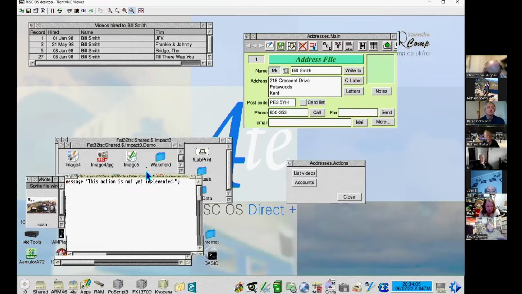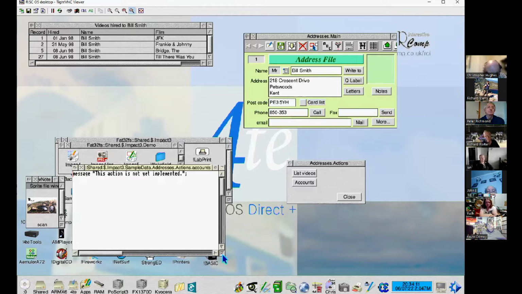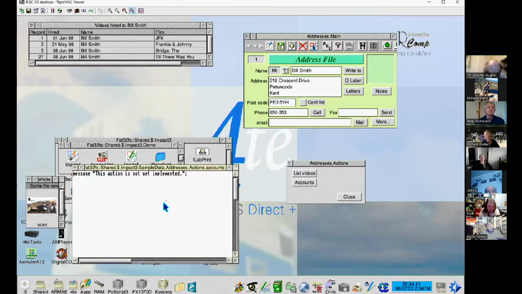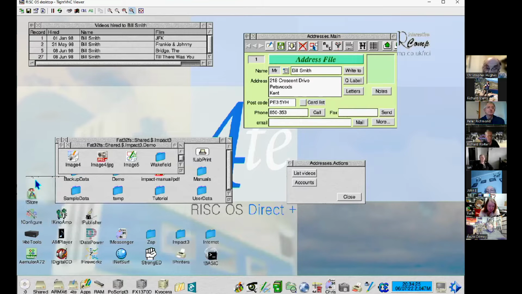Now, this is the field that controls what happens when you click on that button. It says the message is, this action is not yet implemented. So you can set up your own messages for various icons. I've never really used that, but it's quite clever. Gives you a lot of flexibility to give it your own help file.